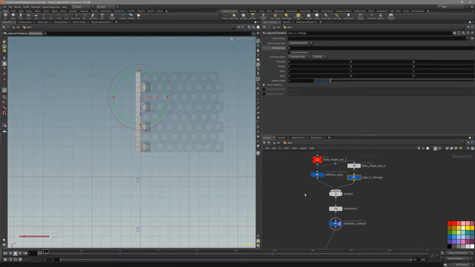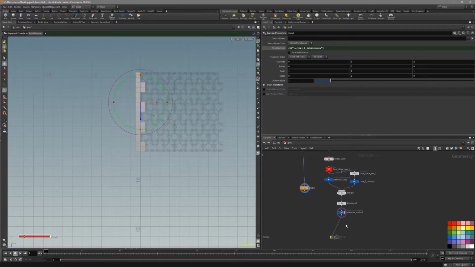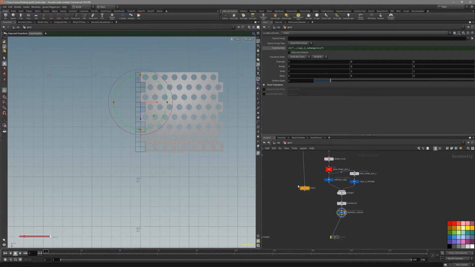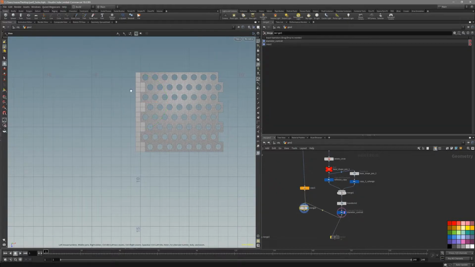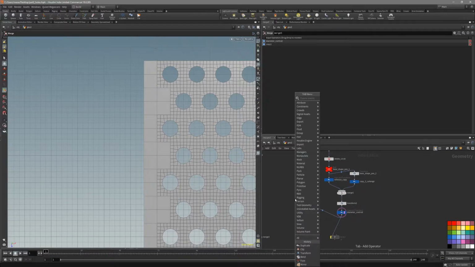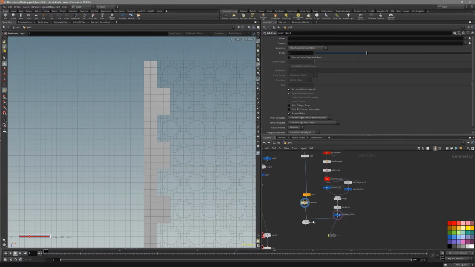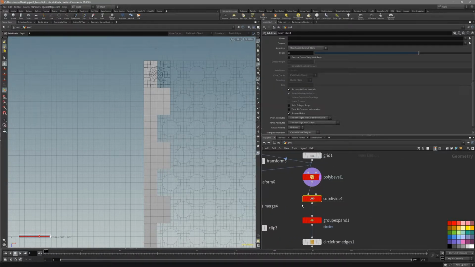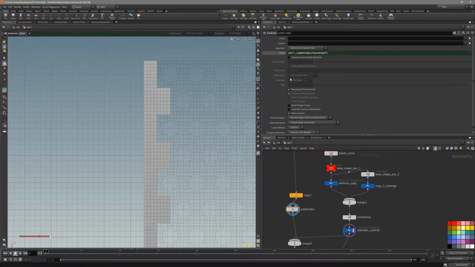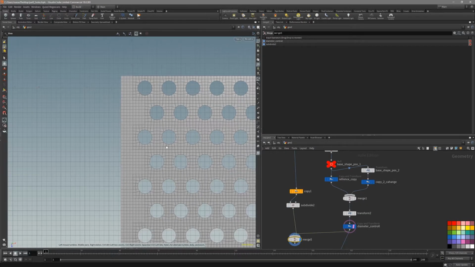Let's put down what we created, and the end result of this in the merge node. But we actually have to subdivide these two, so subdivide, and to follow the subdivision we have to go back to the first subdivide we did and copy parameter and paste in here. Now it's actually gonna follow the subdivision.